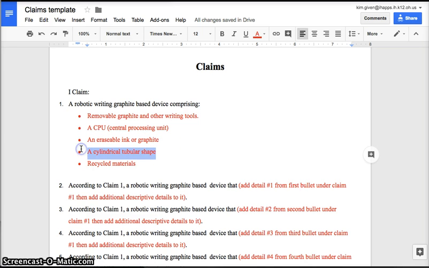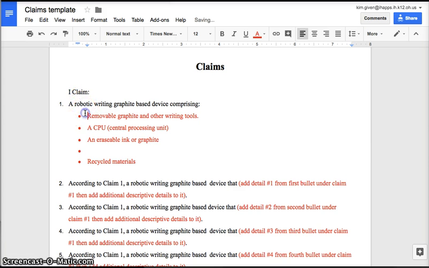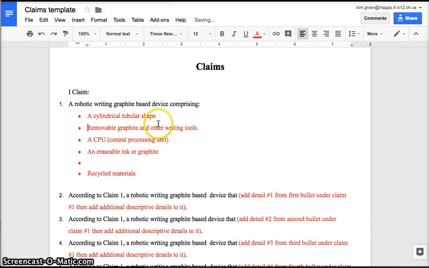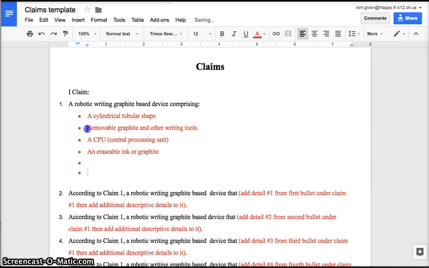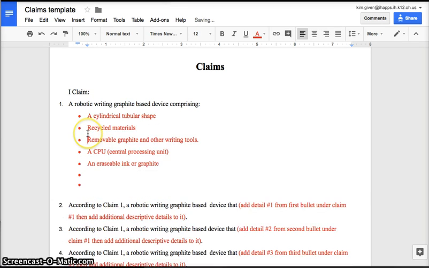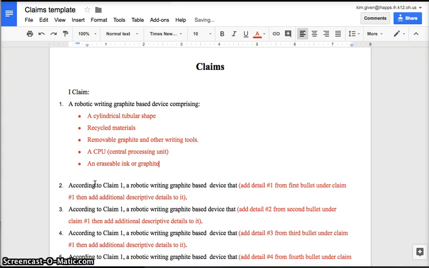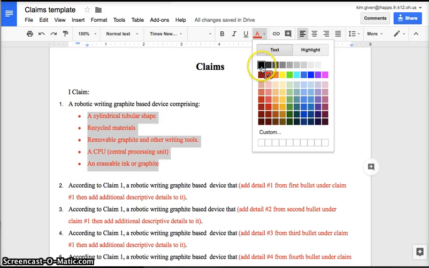It might make sense for me to put this one first because I'm describing what the general shape is, and maybe because this is the exterior, I'm going to put this higher up. But in the end, I should have the main features of my invention described here. And again, once I get those described, I can choose color if I would like.